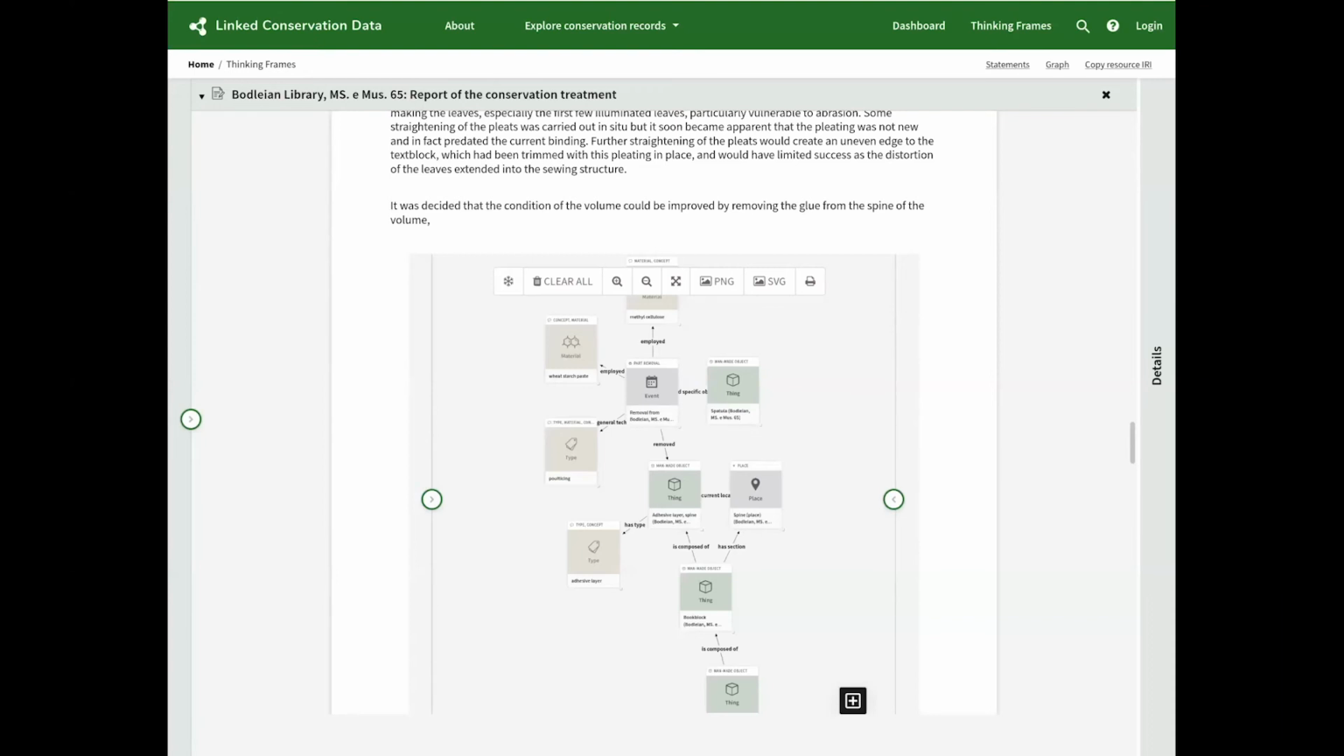So over here, for example, we've got an event of a removal of adhesive from the spine. And before that, we have some narrative explaining why that would be a good idea. Yeah. So again, supported based on the actual data.